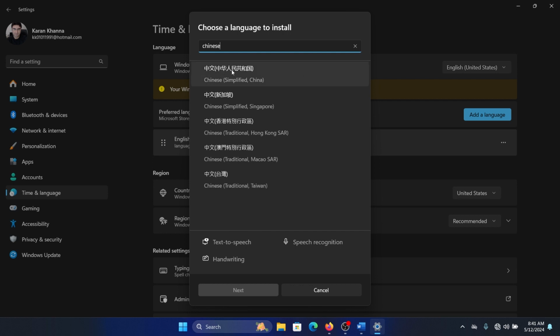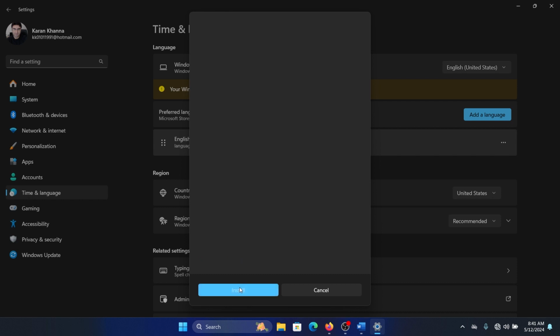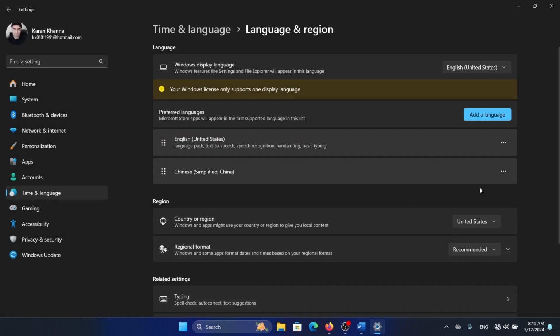And this is the format Chinese simplified China. Click on this, click on next, and then click on install, and it has been installed. And to make it the default language, all you need to do is click on these three dots here and then select move up. Now I won't click on move up, otherwise everything will turn into Chinese, but once you click on move up, it will become the default display language on your system.